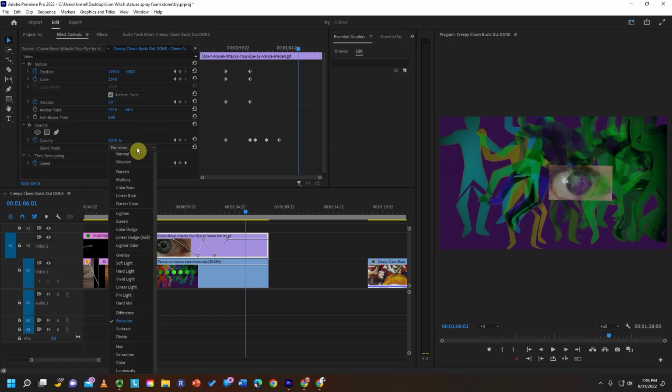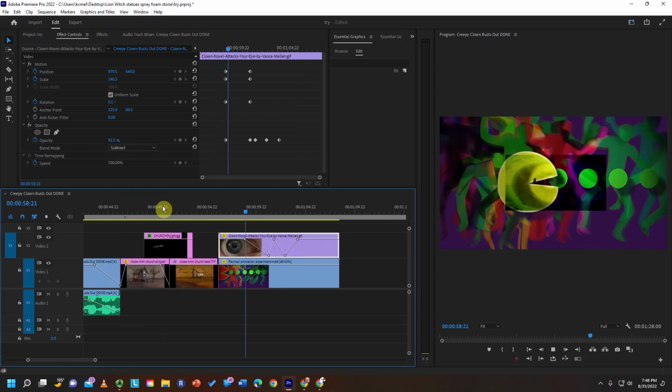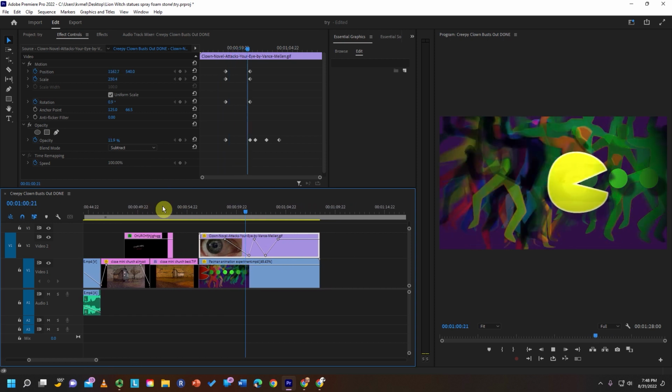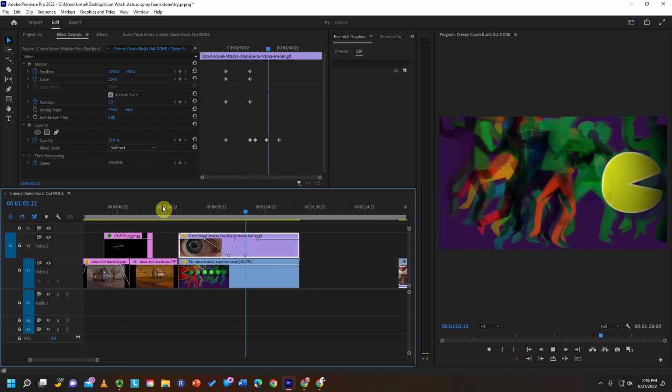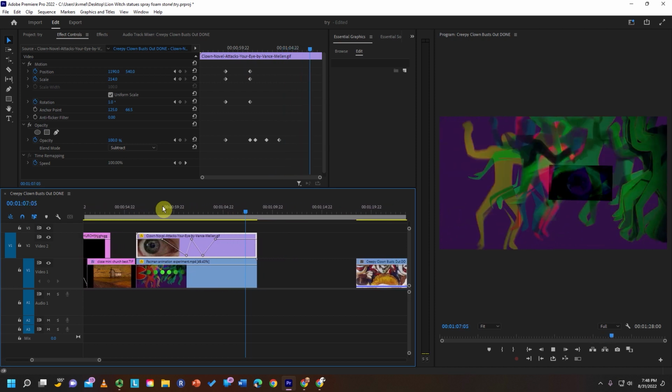So play with the blending modes. You just have to have the clip selected. So let's try that one and we'll play it. See, it's kind of weird. It's kind of neat how they blend. I love them. I find them to be really fascinating, kind of random, a little bit out of my control, so I love messing with that. That's the blend mode right there.